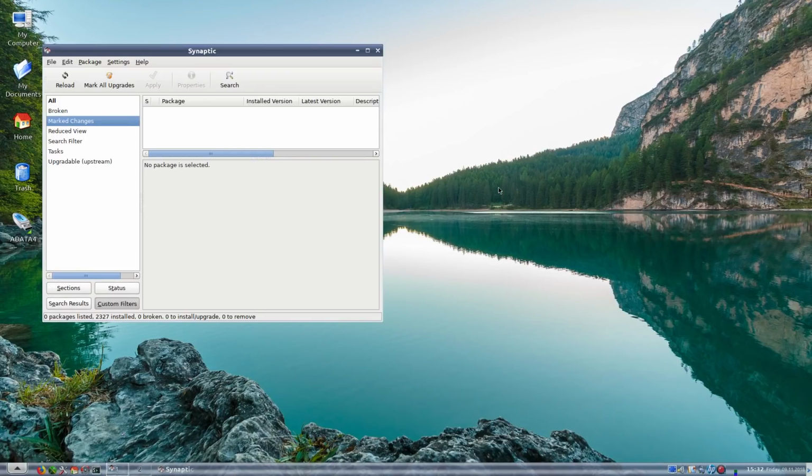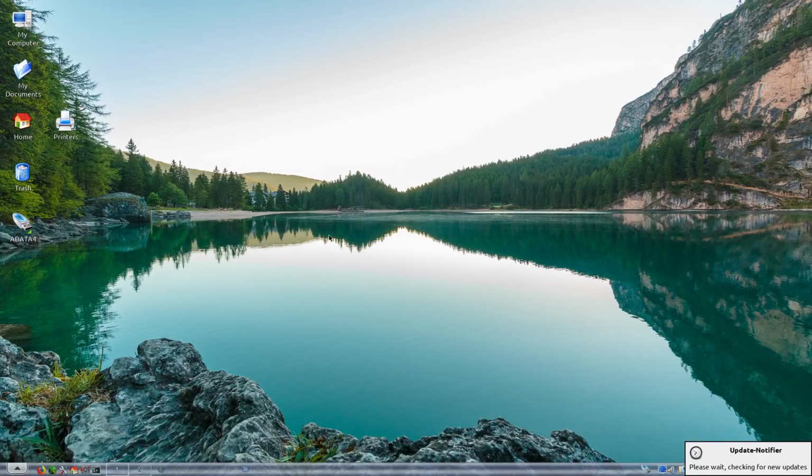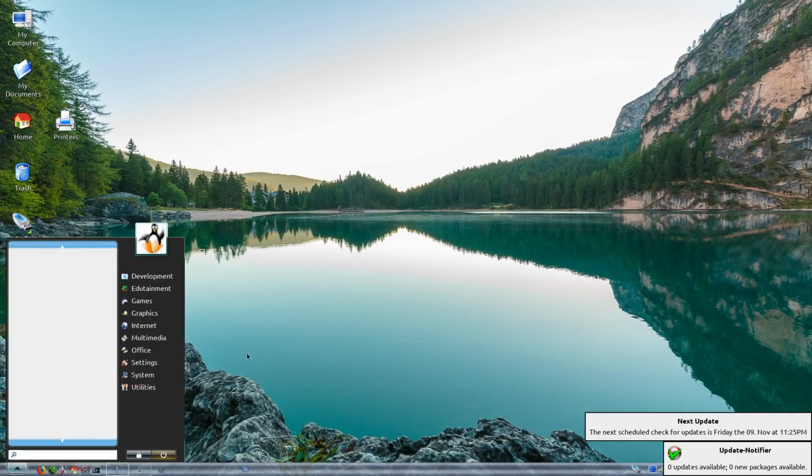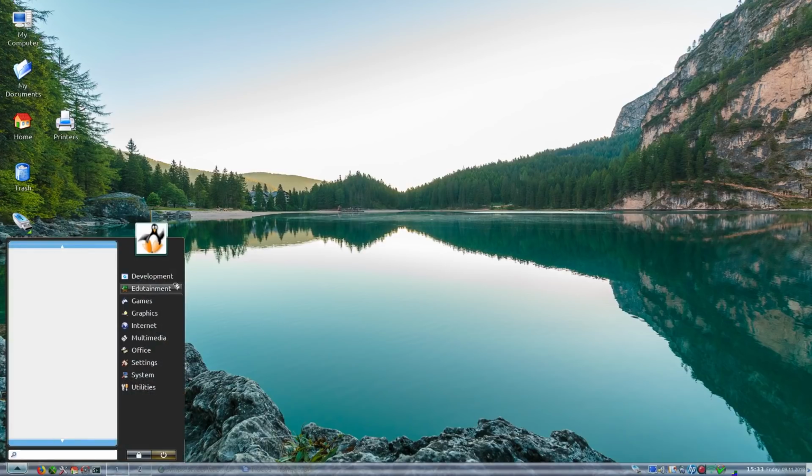So that's our updates complete. Next, we are going to take a look around the PCLinuxOS desktop. For those who don't know, PCLinuxOS is based on independent, but it's an RPM based distro. Now, I haven't installed any extras. Everything that's in here is what comes with the operating system.